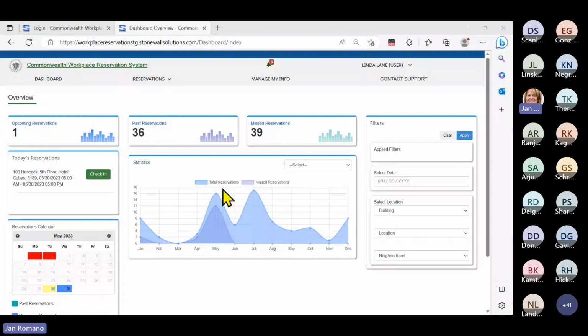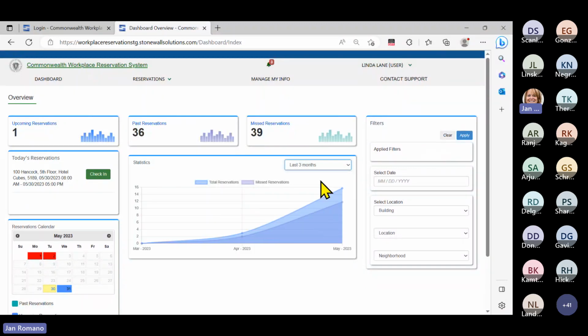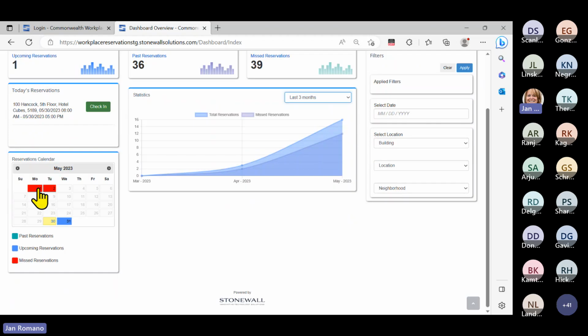Here are the statistics right now of any total reservations versus missed reservations for each of the months up to almost June here. You're also going to be able to select to see only 3 to 6 months here. So we'll do 3 months and you can see the total reservations versus missed. I'm going to scroll down here to where it says reservation calendar.